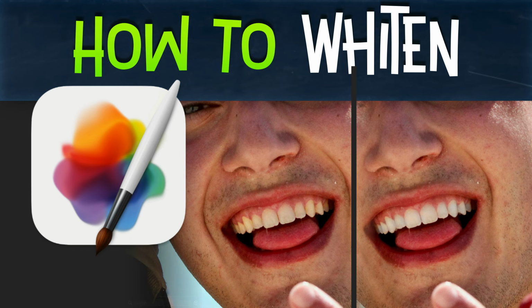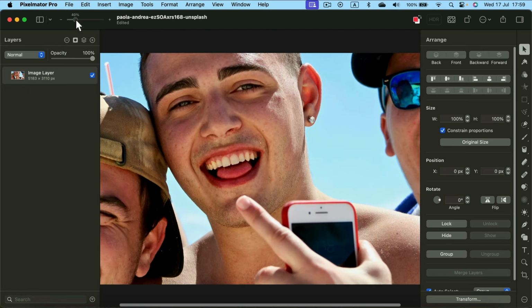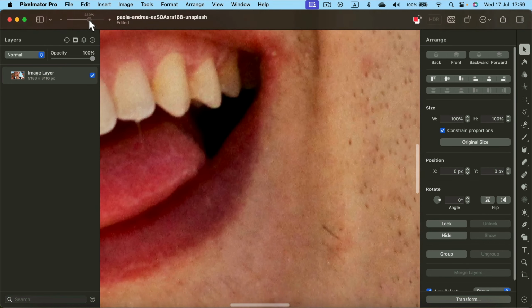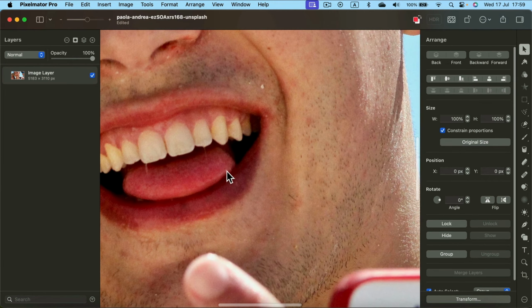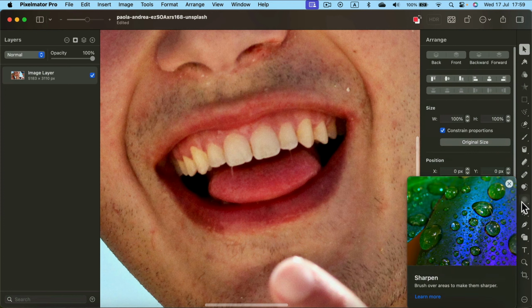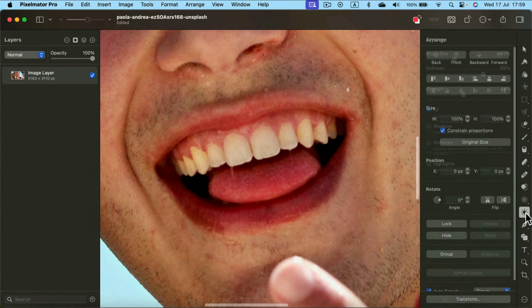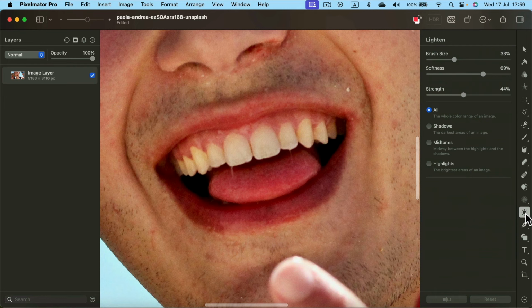How to whiten teeth in Pixelmator Pro. First, load your image and zoom in using the top slider. We need to zoom in really close today. Then grab yourself a brightening tool from the tool panel on the left. It's over here, looks like a little sun. So we're going to use this to lighten this area.